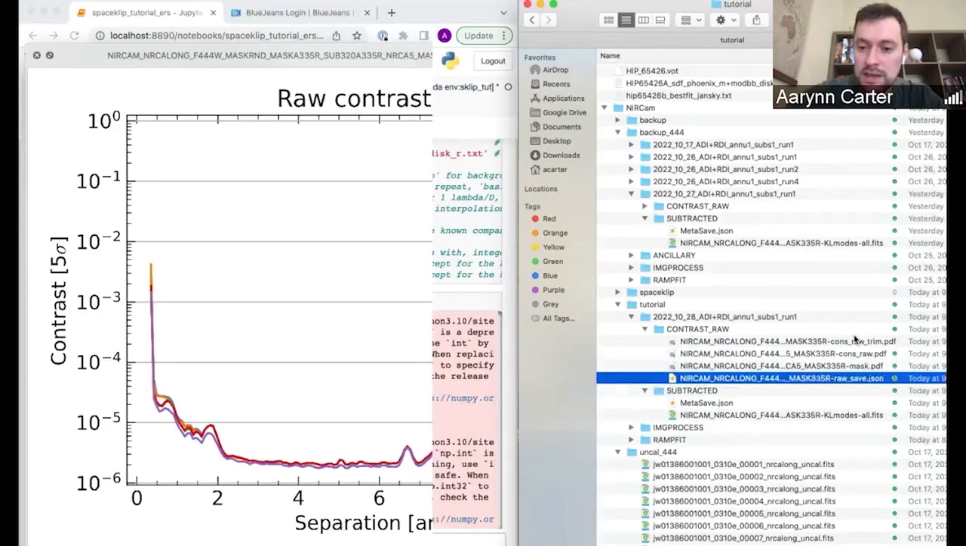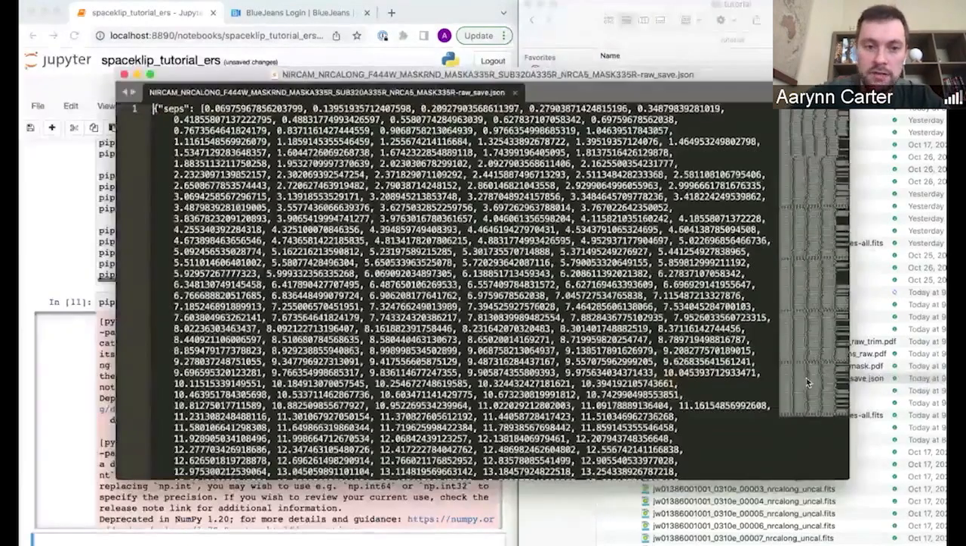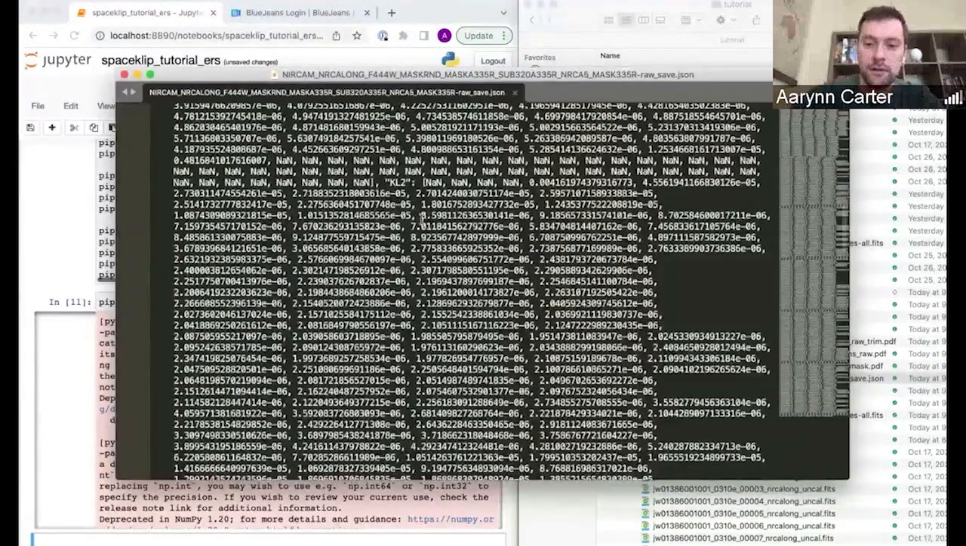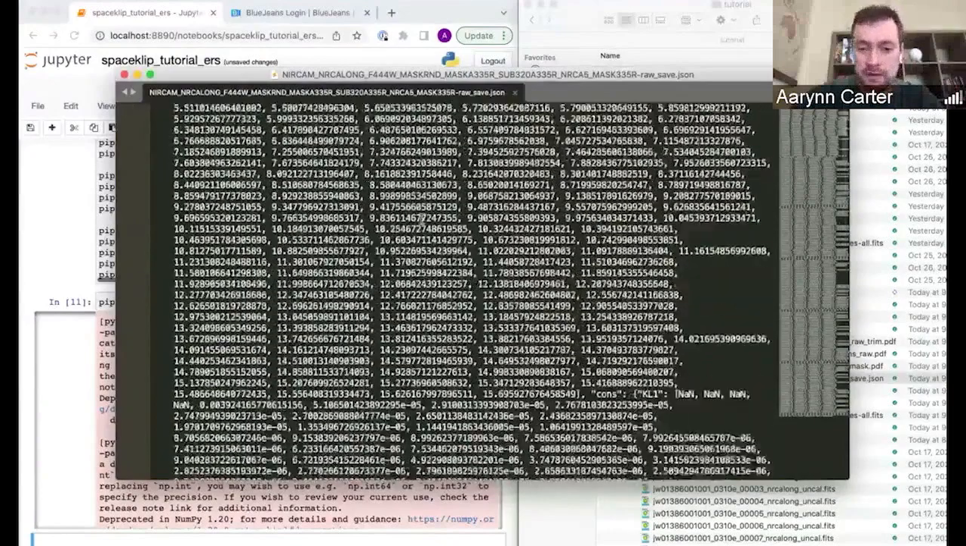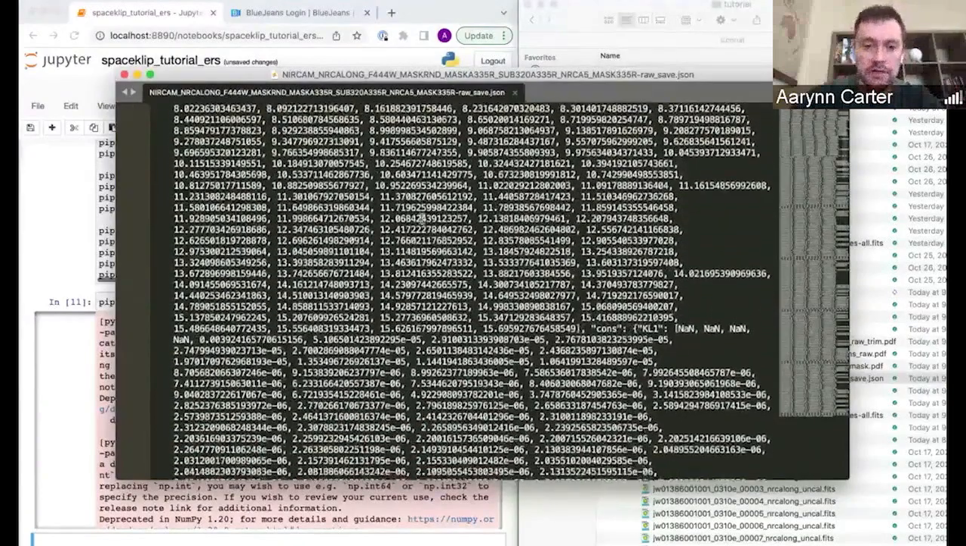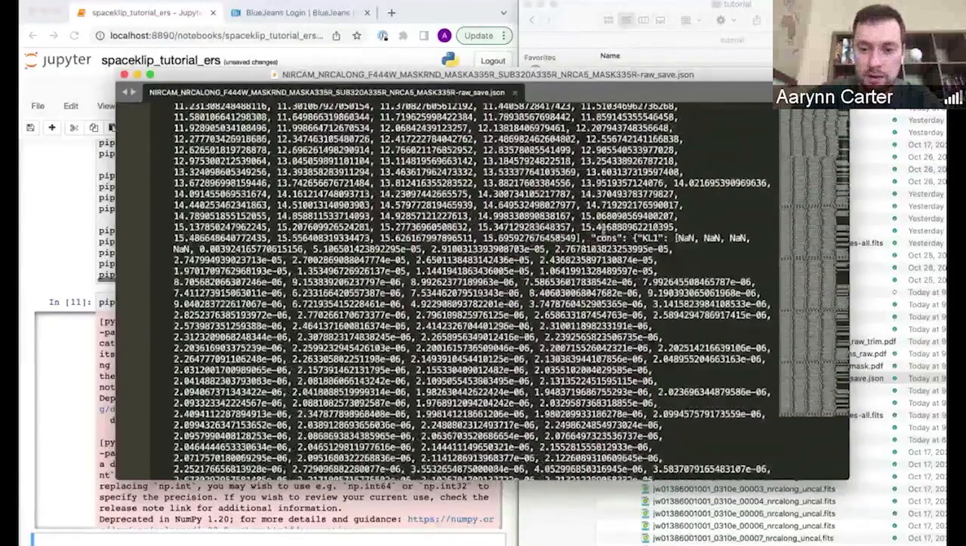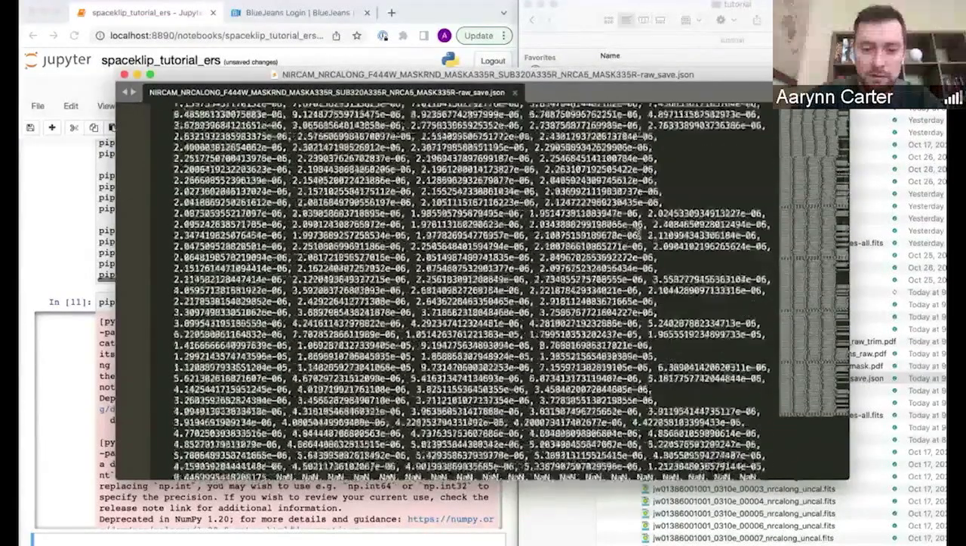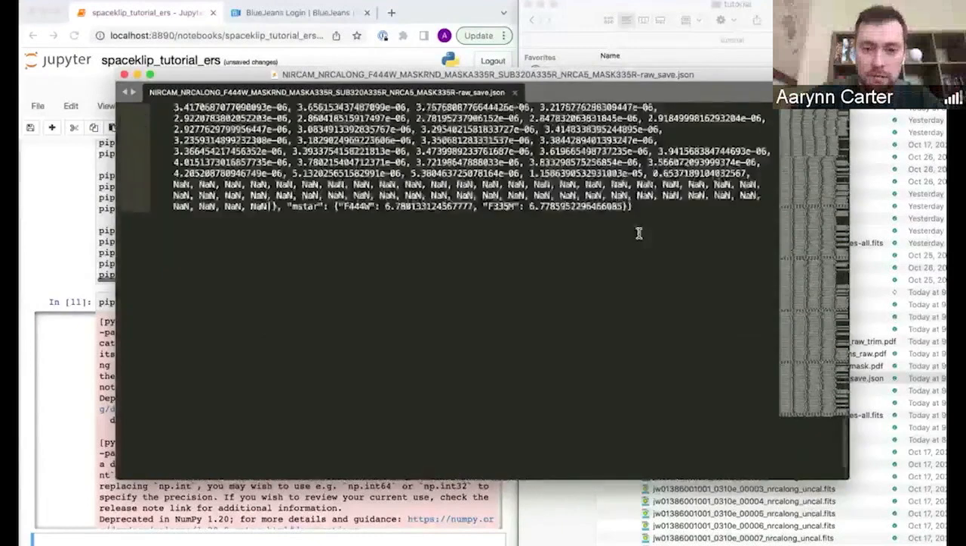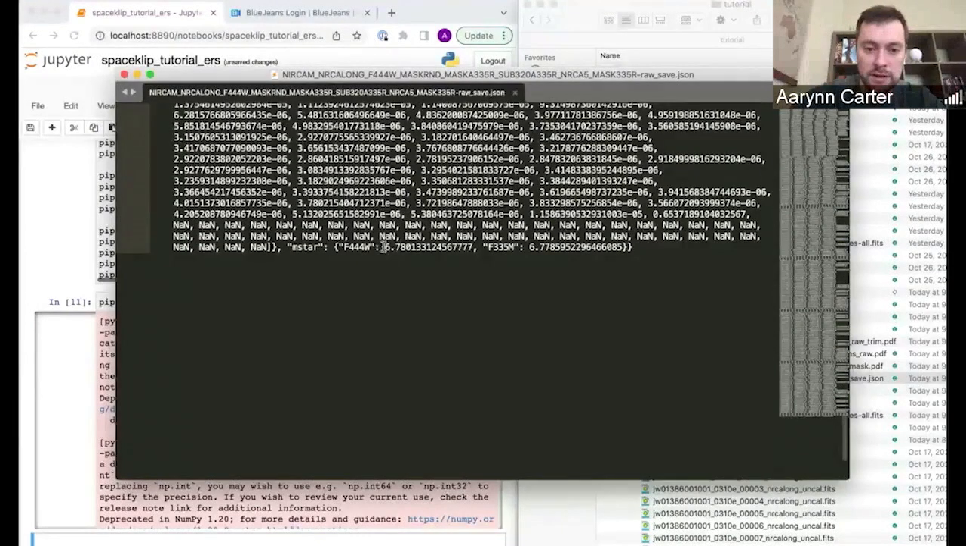And then you'll also see we have this JSON file. This is just the contrast curve itself. So if you want to go away and plot this in a fancier way or look at it in more detail, you can see here. We've got the separations in arcseconds. We've got the contrast for the different KL modes all the way through, as well as some values for how bright the star is in Vegamag in this filter.